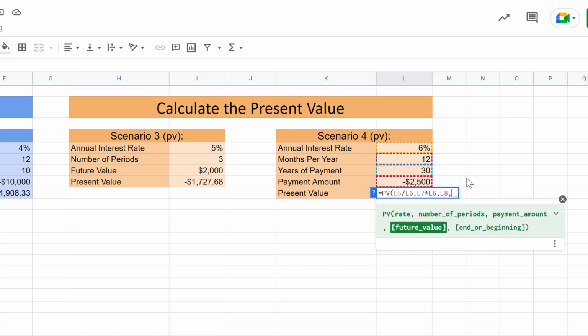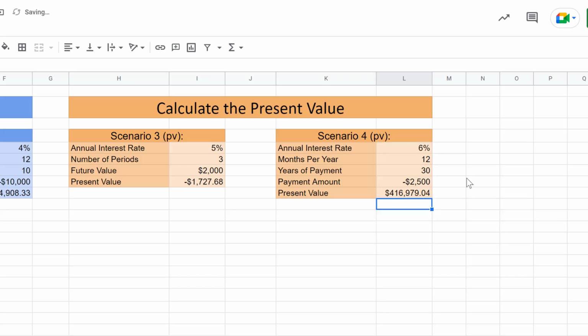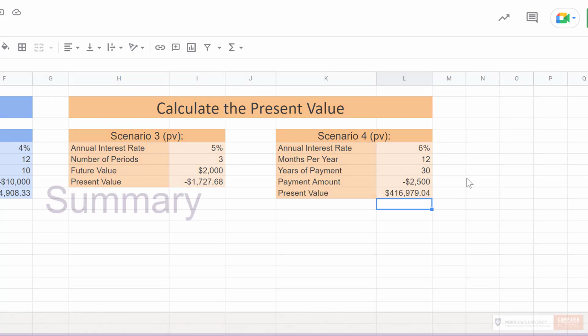The future value can be set to 0 since there will not be anything left to pay off after 30 years. Finally, we press Enter and the function calculates that we can afford a mortgage loan that is $416,979.04. Therefore, if we find a house that is listed less than or equal to this price, that means we will be able to pay off our mortgage loan in 30 years based on our current income.